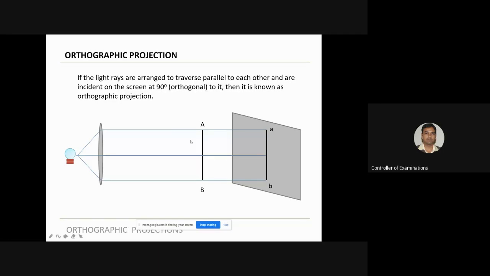Okay, and if you see what is the angle that these rays of light are making with the object, 90 degrees. So that is why this whole concept of projection is called orthographic. Ortho, you know, means 90 degrees. So if you read this statement, if the light rays are arranged to traverse parallel to each other, see these light rays are going parallel to each other and are incident on the screen 90 degrees to it. So they are incident to the screen as well as the object at 90 degrees, then it is known as orthographic projection. Projections which are 90 degrees to the object and to the screen.